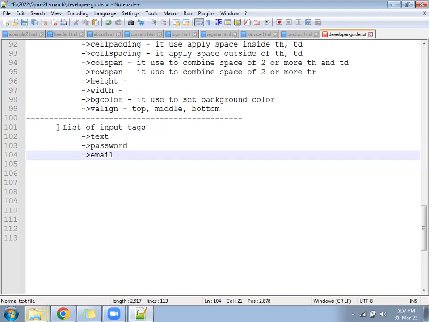Okay, next after that we have called number. Using this we can ask the number input from user. It may be mobile number, or it may be pin code, or it may be something. That number we can ask from user. Next after that we have text, password, email, and number.